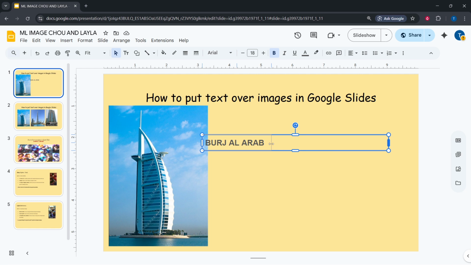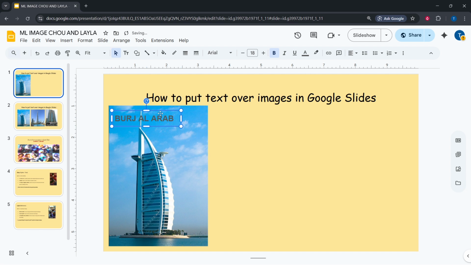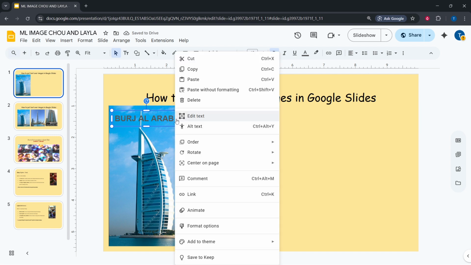Now, this next step is key to making sure your text actually appears on top of your image, which can sometimes get tricky. You need to adjust the order of layers. Right-click on the image itself to bring up a menu. Move your cursor down to Order, then click Send to Back. This action sends the image behind the text box, ensuring your text sits on top and is clearly visible.